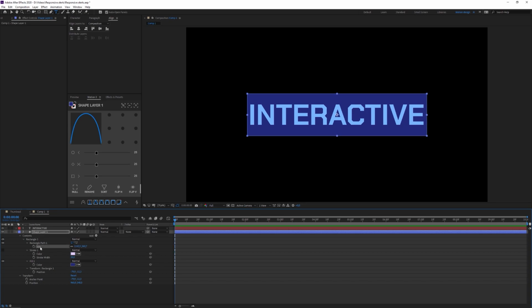Here it says size. This is the rectangle size. This is not the transform size. The transform size will stay at 100, and this is the rectangle size, and I'm gonna set this to 250, and I'm always gonna keep it at 250. And right now we're gonna use expressions, so the box always adjusts to the size of the text.